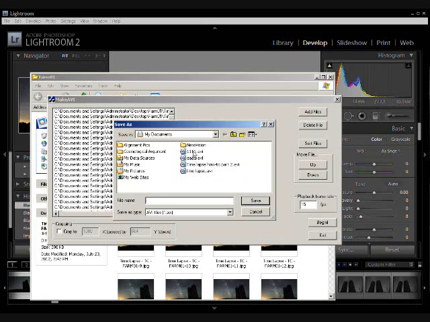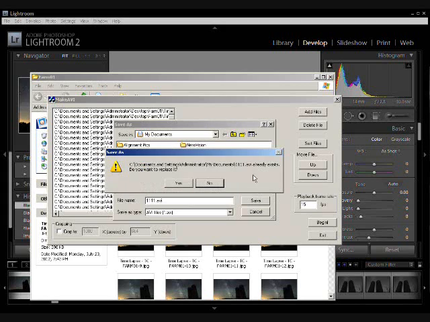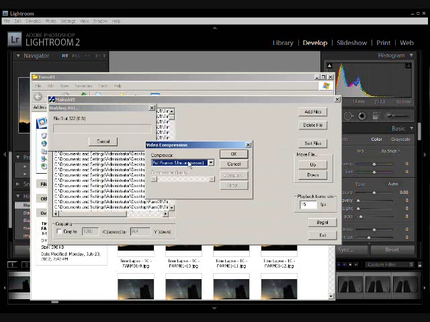You pick a spot to save it, so I'm just going to choose 1111 AVI that I already have here as a tester. Hit save. Now, one of the few things that you can change here is what video codec you use to output the video.